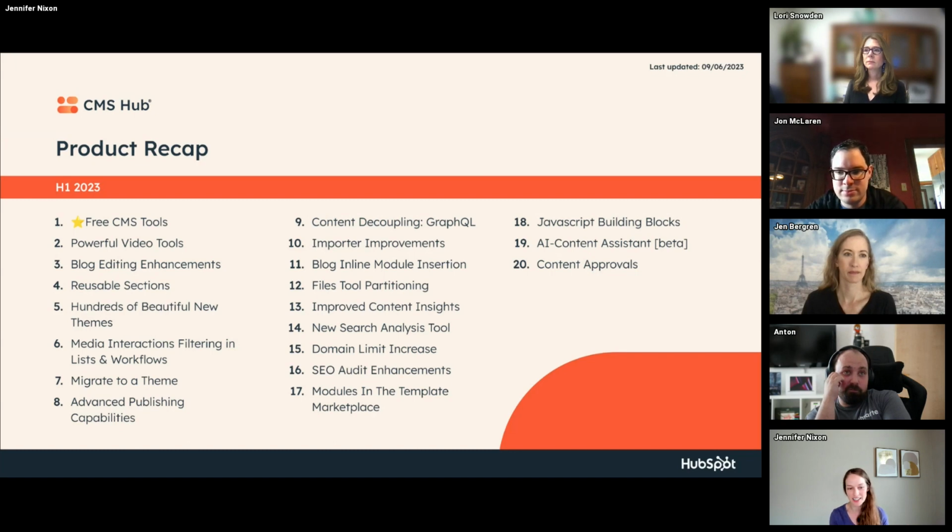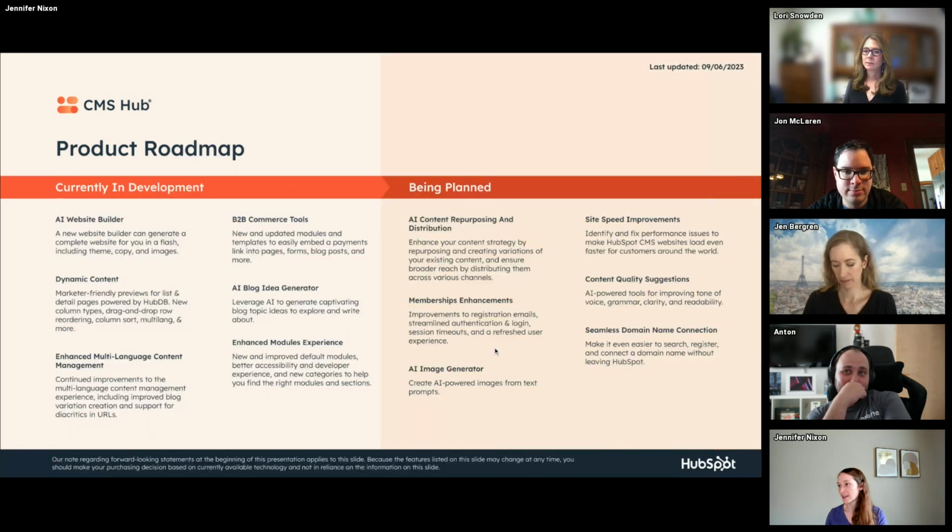Obviously, SEO audit enhancements, that's very relevant to our group, and a lot of cool things. And then I also pulled, let me see, the roadmap. So this is some more of the stuff being planned. You can see the image generators already on here, and some of the AI, but there's more site speed improvements coming and content quality suggestions.